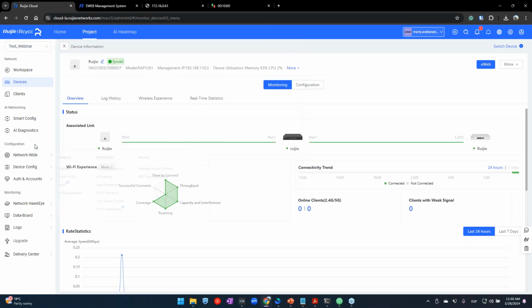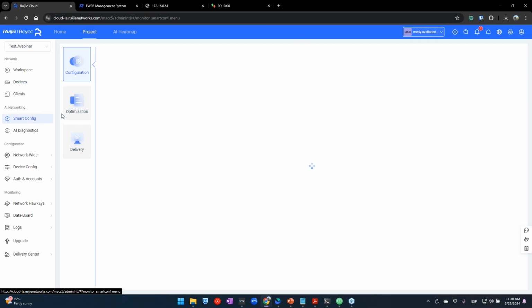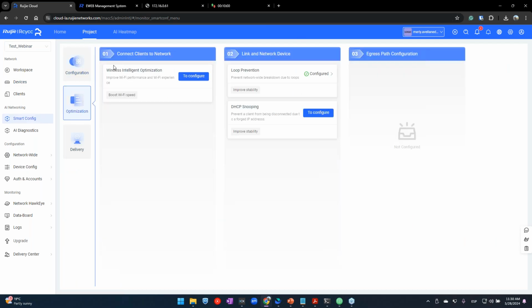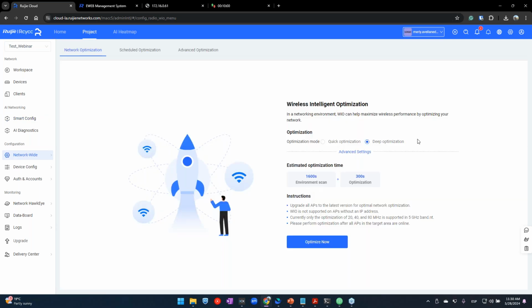And this is a very useful tool, and we can find it here in smart config, in optimization. We can see here the wireless intelligent optimization, WIO, or we can enter here in network-wide Wi-Fi optimization. What is WIO? It's a tool that helps us to maximize the wireless performance by optimizing your network.